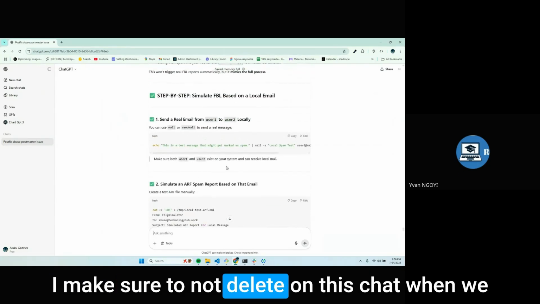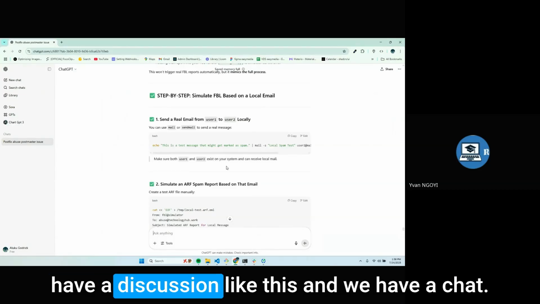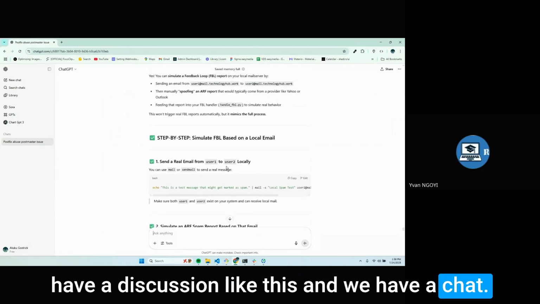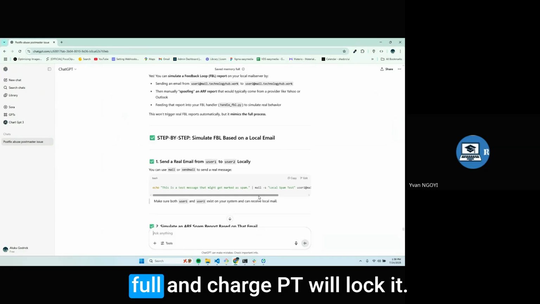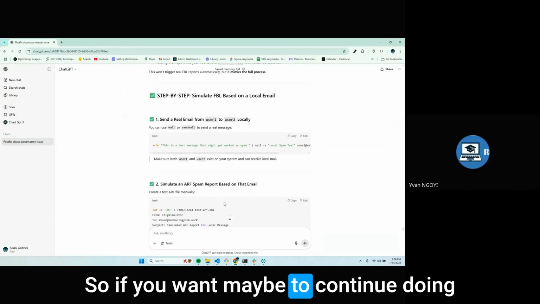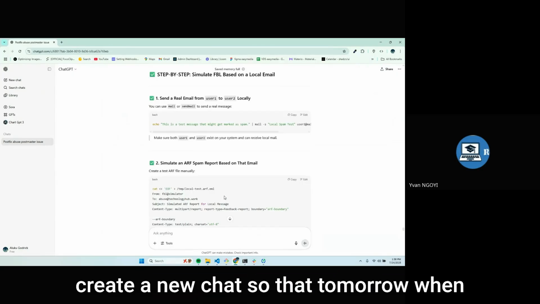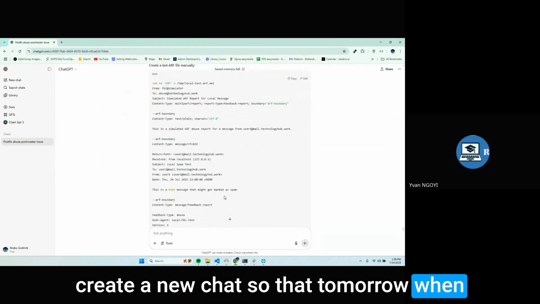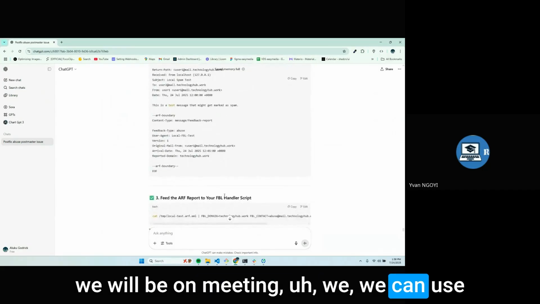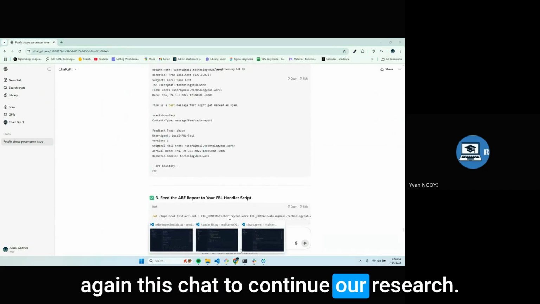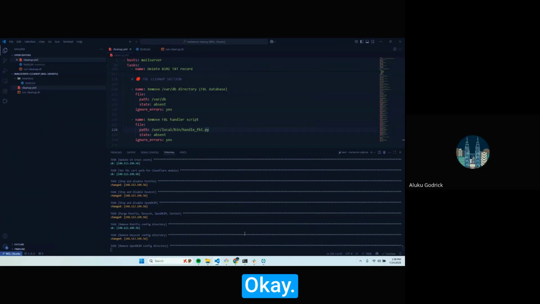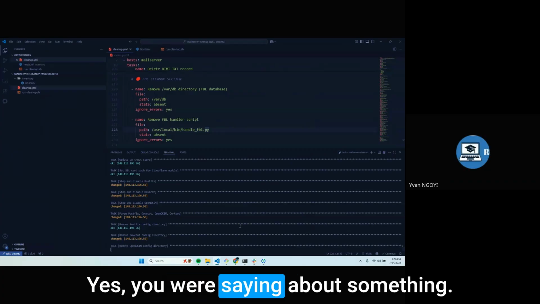And make sure to not delete this chat when we have a discussion like this, because if we go there, it will be full and ChatGPT will lock it. If you want to continue doing your own research on your part, you can create a new chat, so that tomorrow when we are in the meeting, we can use this chat again to continue our research.